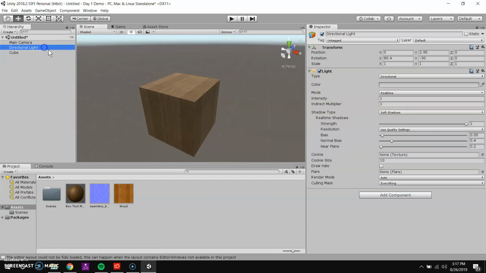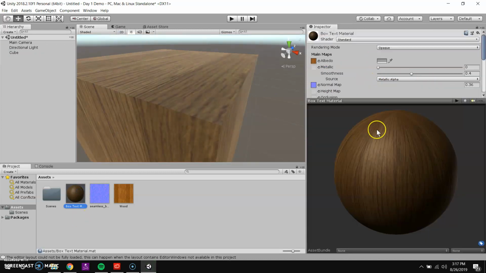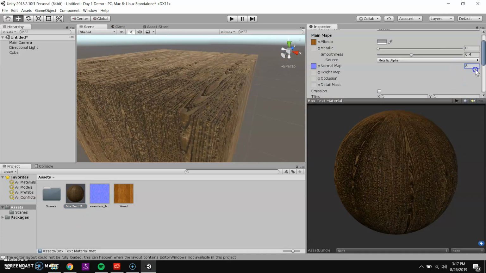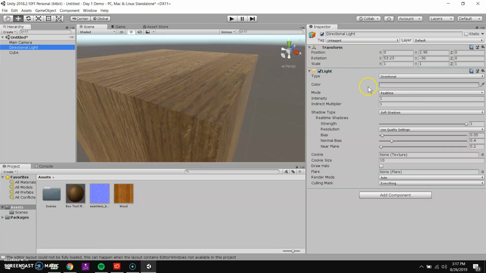Yeah, and you can see if I rotate my light, it should affect the way, well, let's make this a little darker, a little more powerful. That doesn't look very good. You usually want this to be around 1 normally. But if I rotate, you can see that the light is kind of affecting all these surface details.